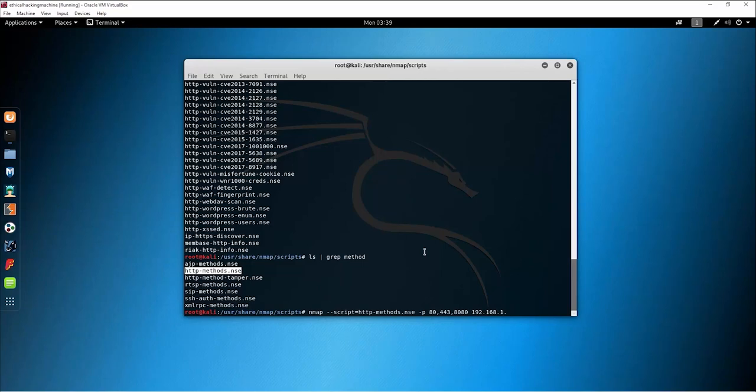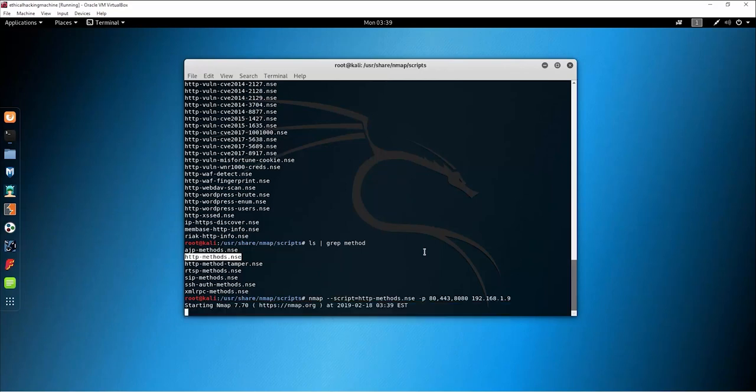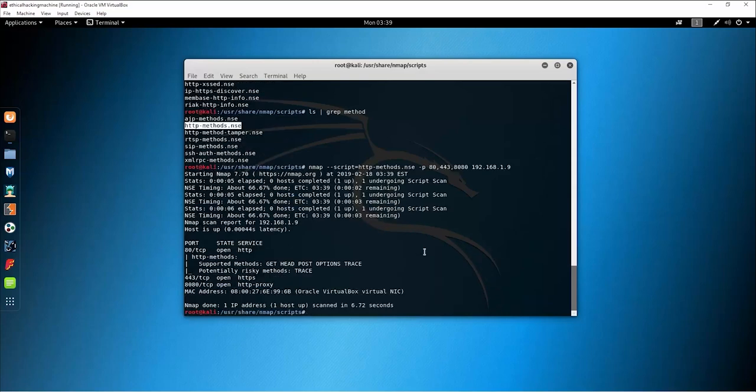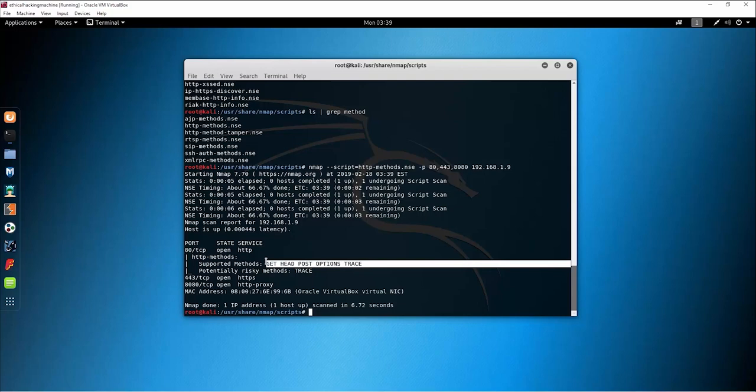Now we will let this run. I'm not really sure how long it should take. It should finish relatively fast. Here we go, and we can see that it gives us the output: port 80, TCP open HTTP, and available HTTP methods. We can see right here supported methods GET, HEAD, POST, OPTIONS, and TRACE. These are some of the HTTP methods, and a potentially risky method is TRACE. So we can see that with this Nmap script we can gather the available methods for any website on the specified port.